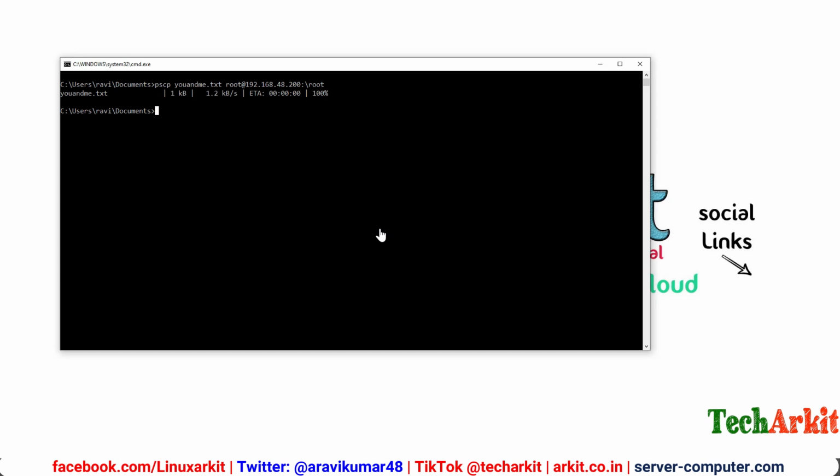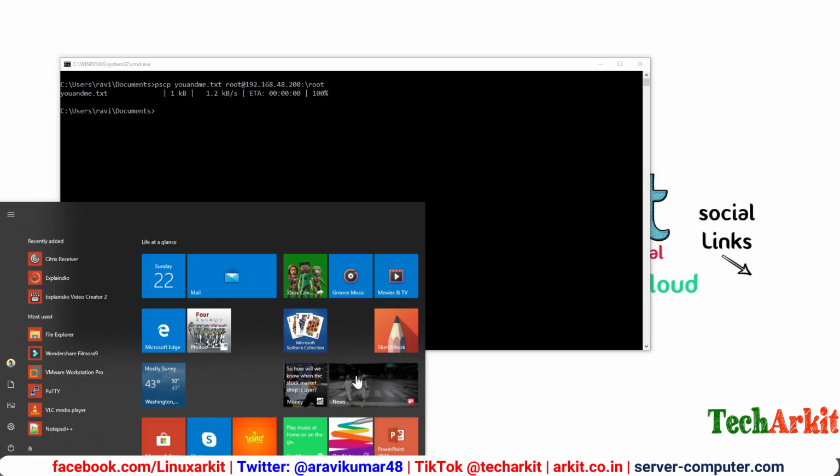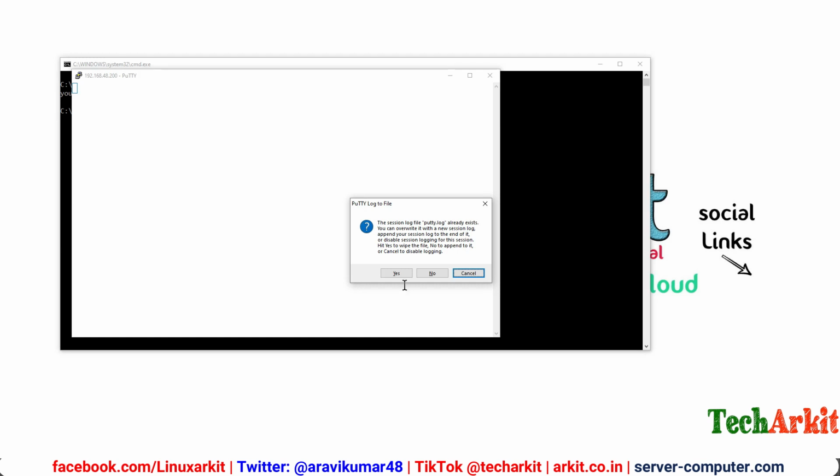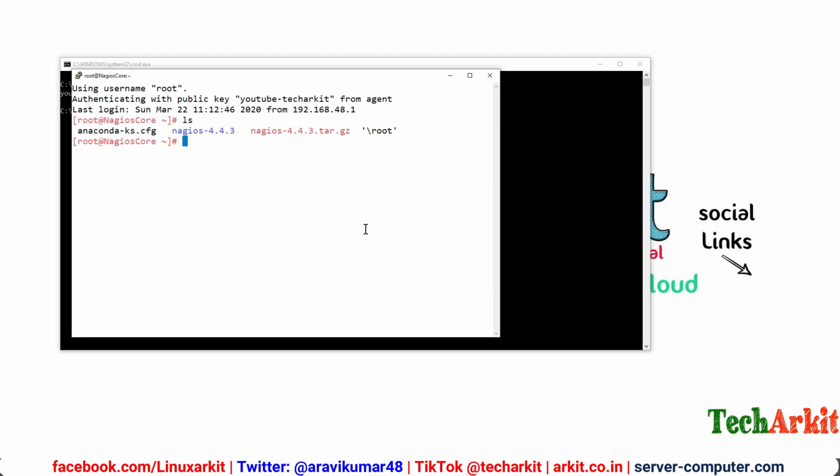Here it is not asking me for a username and password. The password is not asked because I already opened the PuTTY session here. So that's why it is not asking for any password. It just copied the data. You can simply go to the server and verify whether my data has been copied or not. You can see that. Okay.